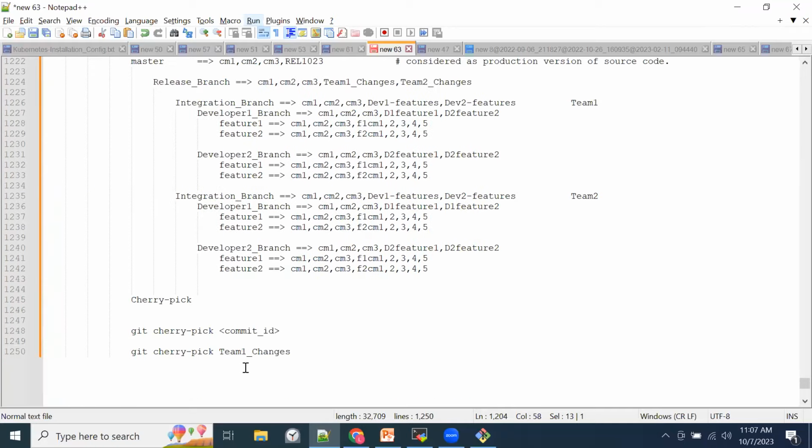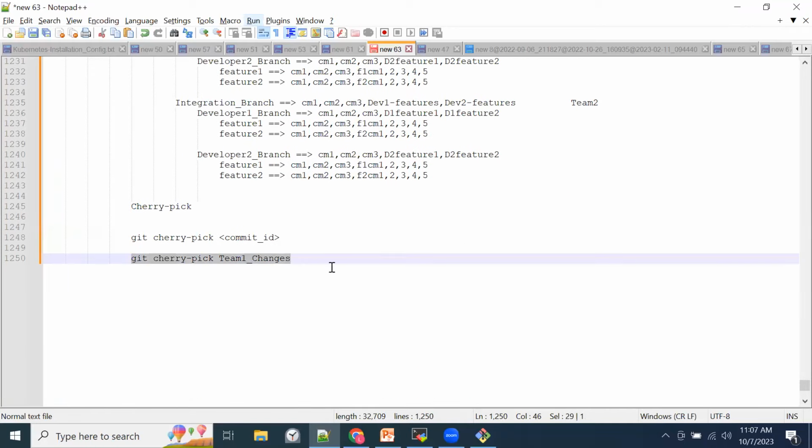Clear? So cherry pick is also an option to merge changes to the target branch. It is based upon the commit ID, not based upon the branch name. Is that clear to all? Yeah.